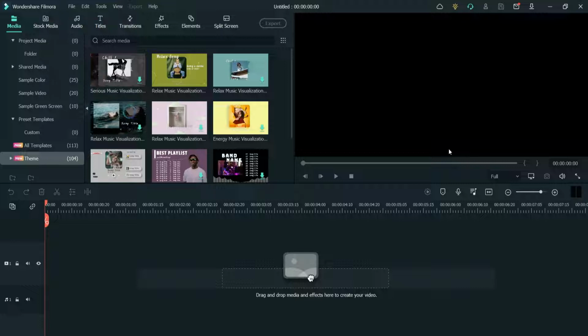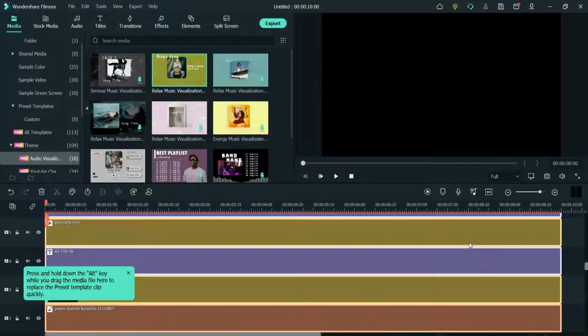So I have Filmora opened. Now under media, you will see the option theme, and under theme, you will see the option audio visualization. Go to audio visualization. Here you will see the pre-designed templates for the audio visualization. You can download these templates and use them. I already have downloaded this one, so I'm going to use it. Click on it, drag it and drop it here.